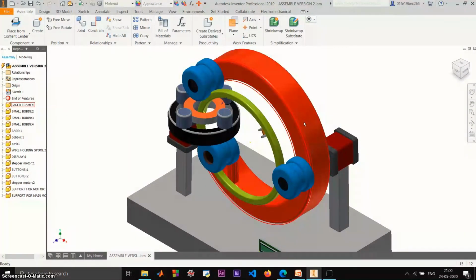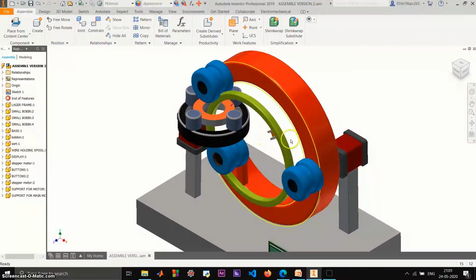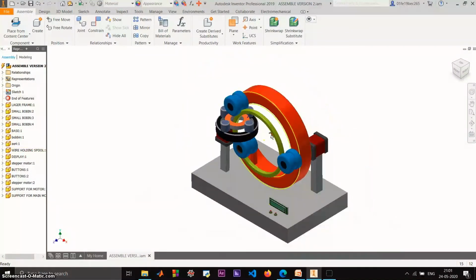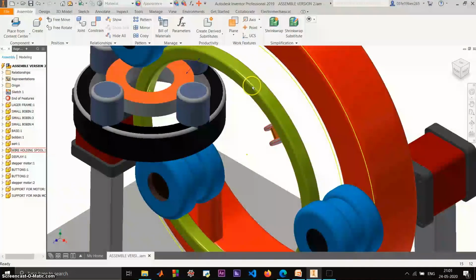The red color part is the frame for the support, and this is the DC motor. These blue color parts are the bobbins, and this is the outer ring which rotates along with these blue color bobbins, and this orange color core is the toroidal core, which is to be wound with a copper wire. As you can see over here, there is a copper wire at this point.